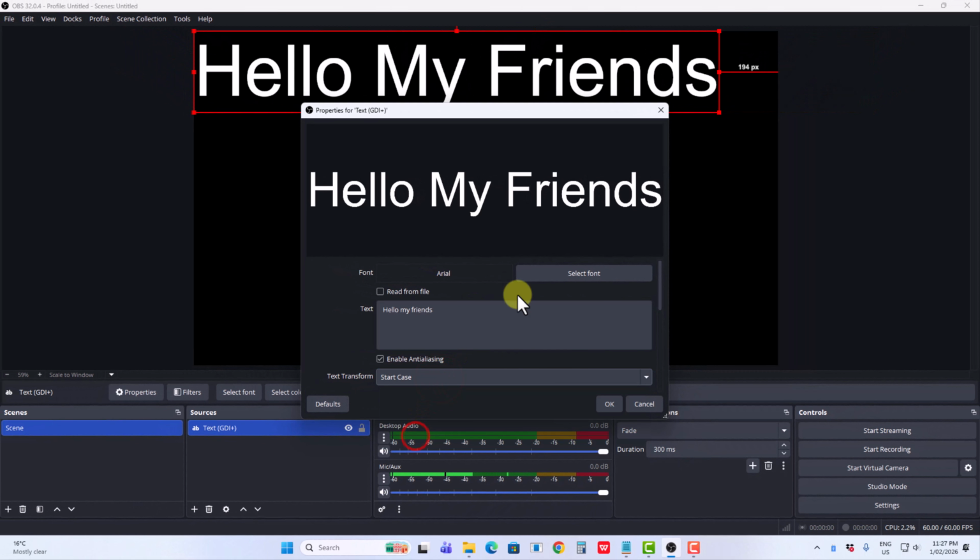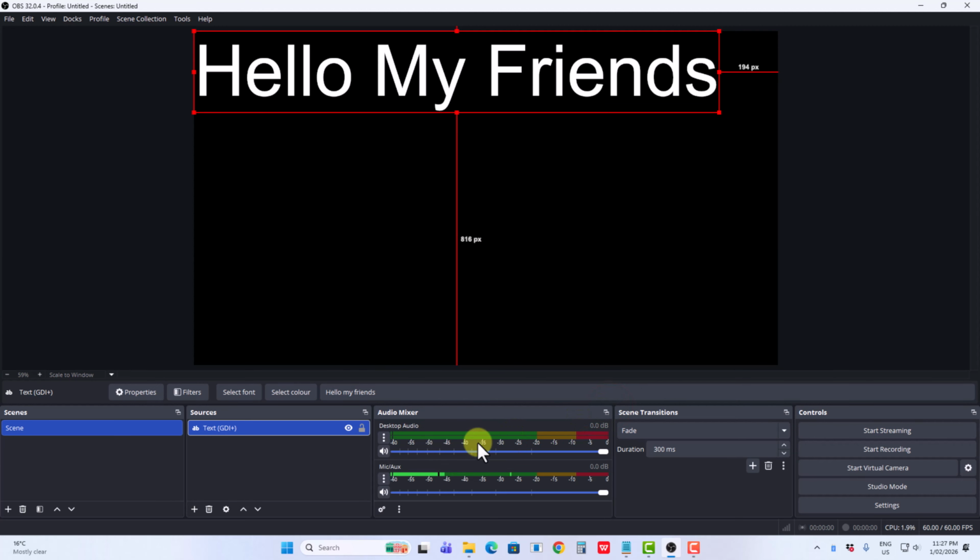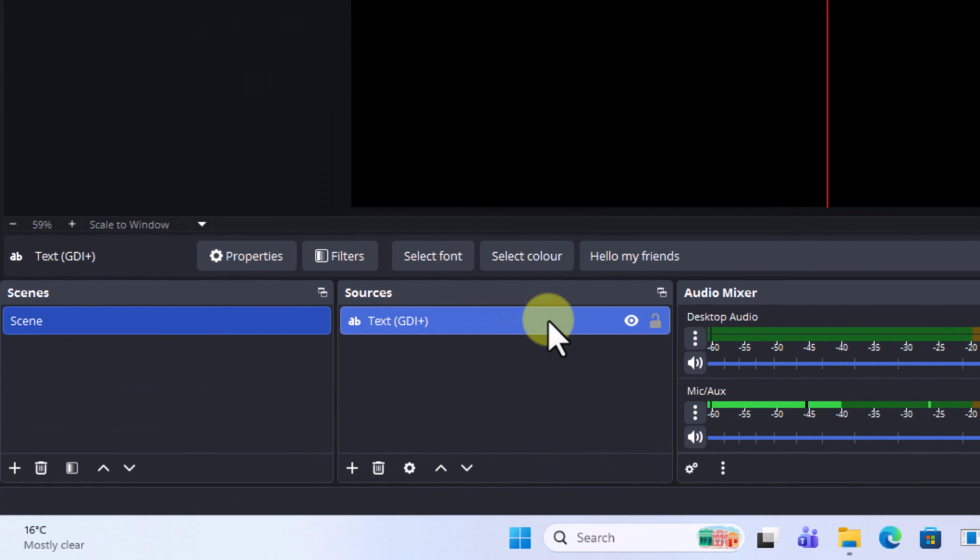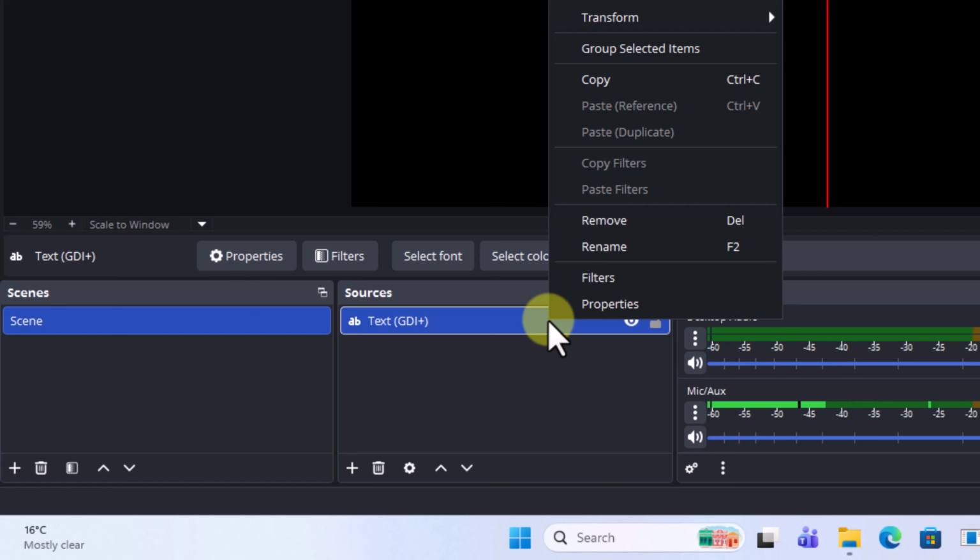Font style, press on OK and select this. Click on the mouse left side, showing it to filters.